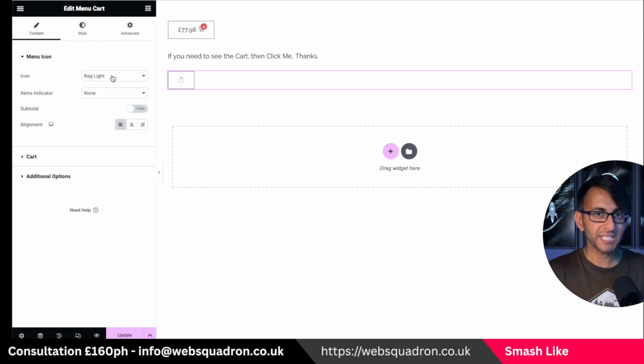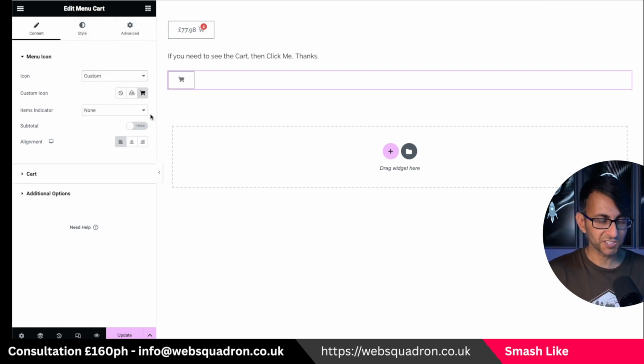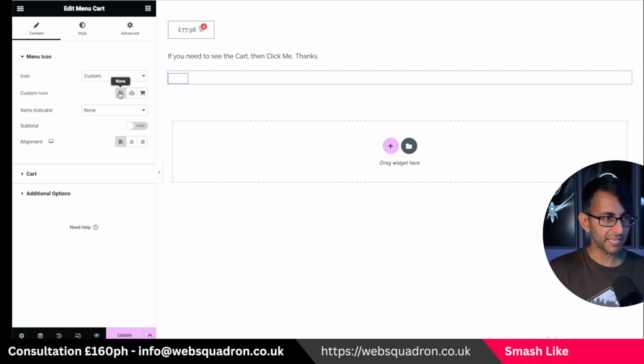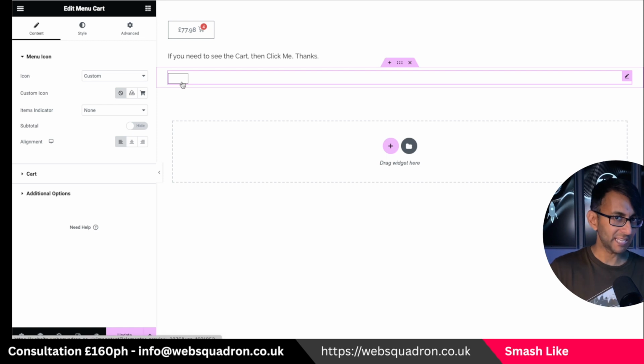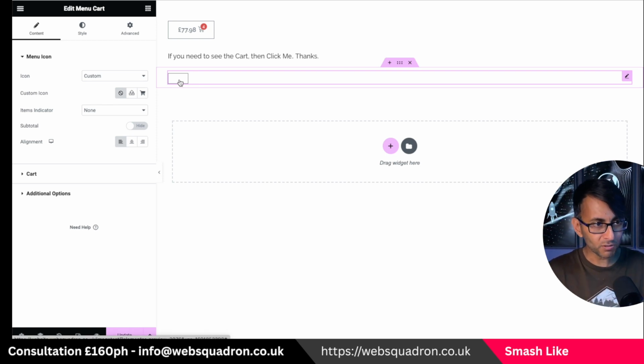Here's the things you need to do. You need to make sure the icon is set to custom, and as soon as you do that, you then want to hit none to get rid of it. So no icon, no items indicator, and what you get is a box like this. This is the important bit. That box, or what sits within those borders, is what activates the menu cart.